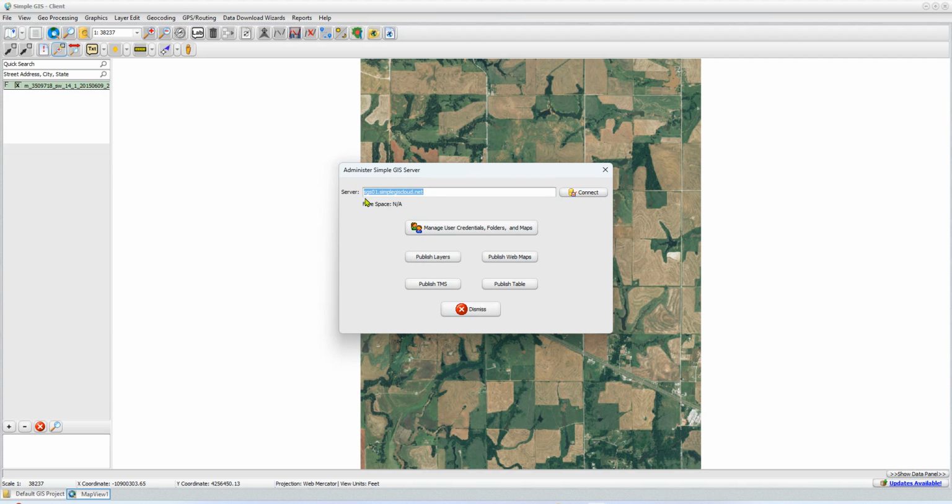In this dialog, you would need to enter the URL of your Simple GIS Server instance. And if you have not yet connected to that server instance, you would need to click the Connect button. And at this point in time, you would enter in your user credentials for this server instance. Once you have connected, you would see the amount of free space you have available on your Simple GIS Server instance for storage. So in this case, I see that I have just over 14 gigabytes of storage available.